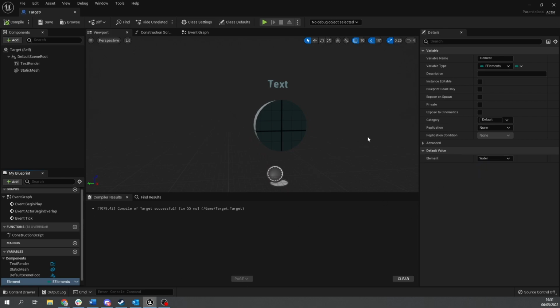Now, if our thing doesn't have any elemental affiliations, we want to make sure that this is set to an array. And if it's set to an array, that means you're going to have an empty array. So if you're going to add, say, a fire element to this, you'll add fire to the elemental array here. Okay, so next thing we're going to do is make the text here change to say what type the element is assigned to.